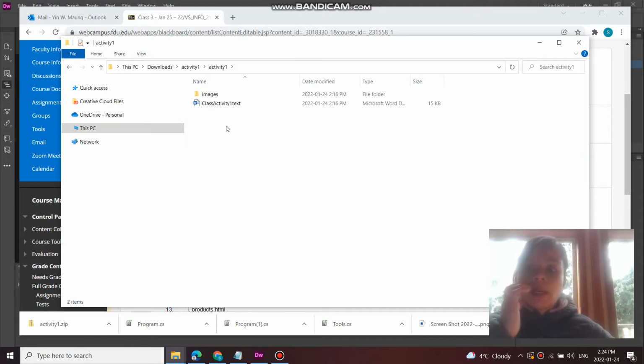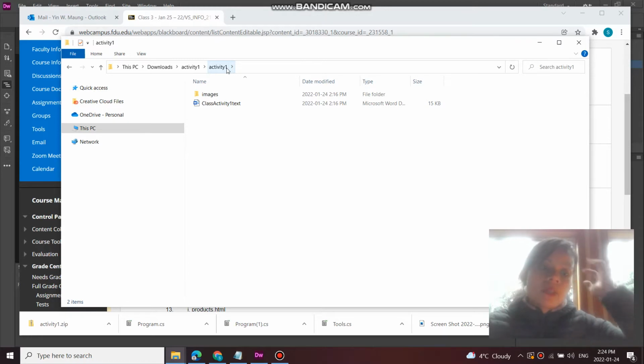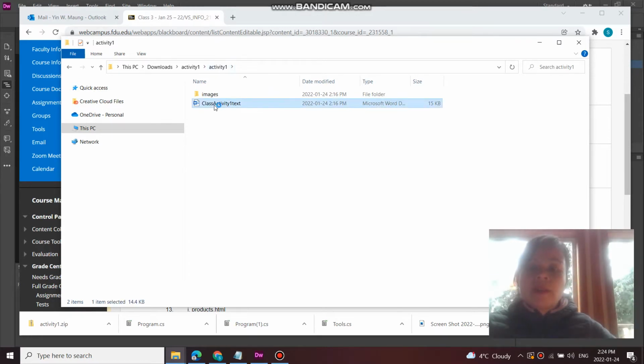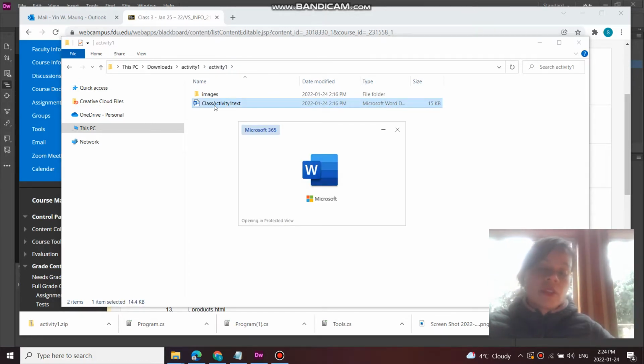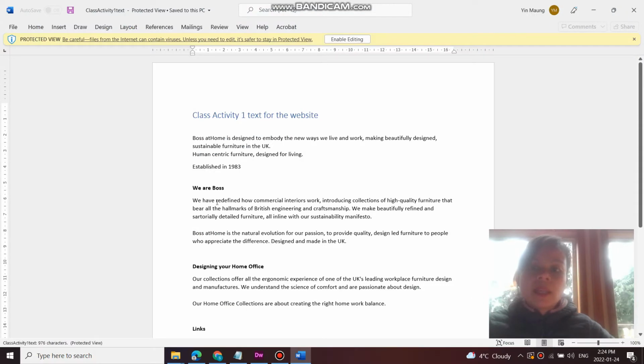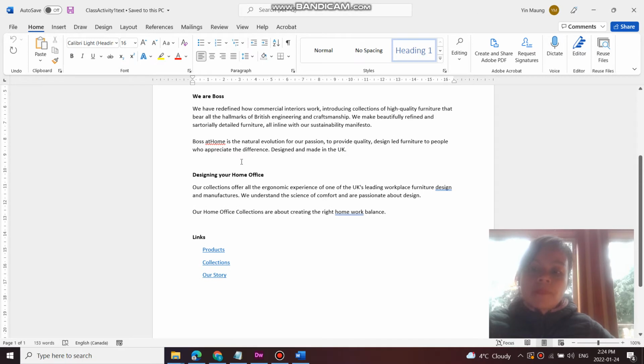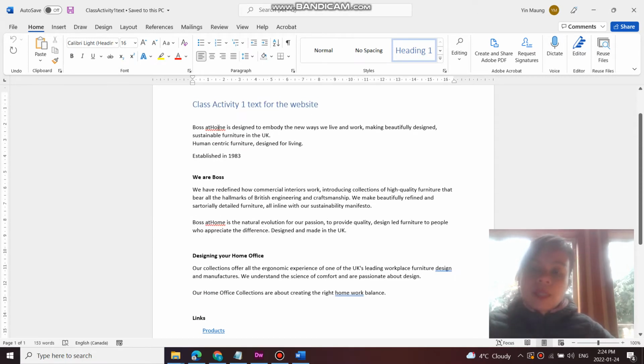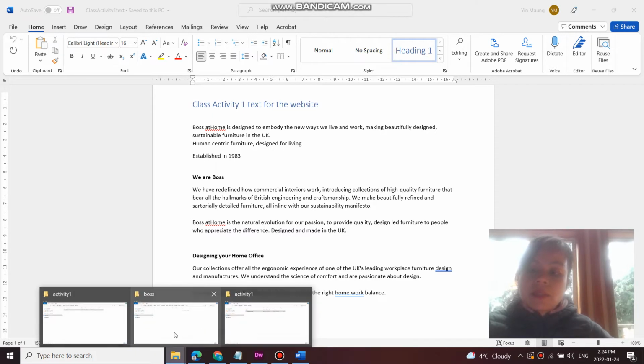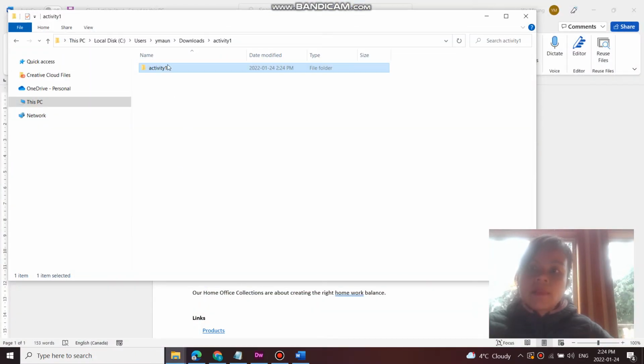And in the Activity 1 folder, you have the Class Activity 1 text, so this is where you have all the text that you need for this website, okay? So this is the Class Activity 1 text for the website, and you also have in here your images, okay?